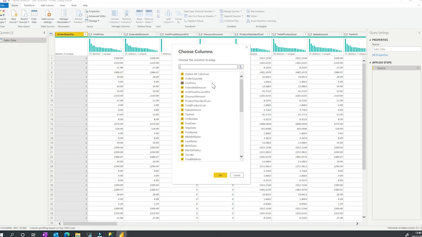I essentially just made it a tad easier for us now. So all the columns that we're going to be using, everything from order quantity all the way down to ship date will be for our sales fact table. Everything from first name down to commute distance will be for the customer dimension.